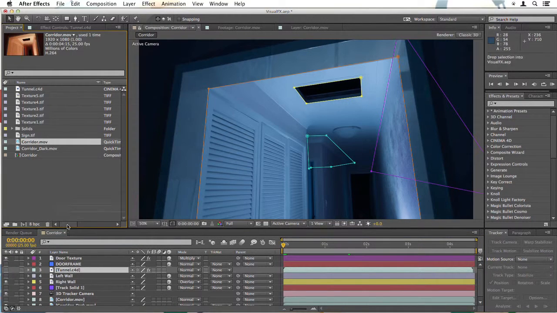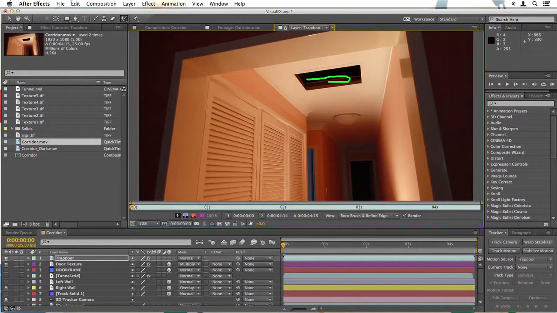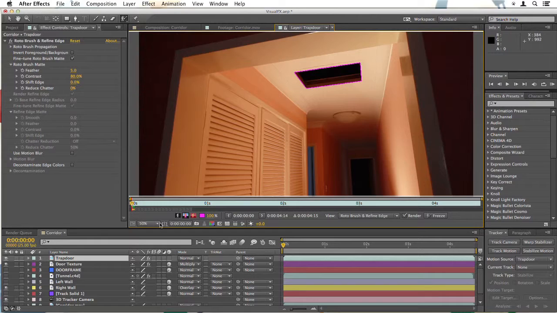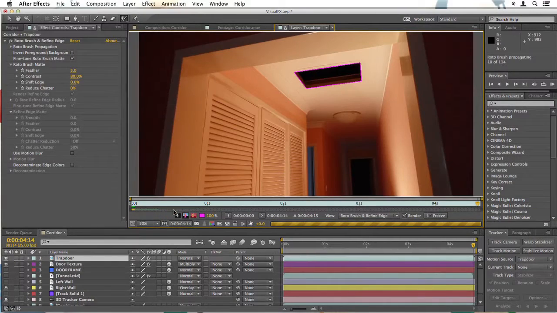So I'm just going to drop another copy of the corridor layer in. I'm going to rename it trapdoor, and I'm going to select the roto brush, double click on the layer, then just draw inside the space. That's selected automatically. You can see this very light grey bar here is the roto brush span. Just drag that right to the far right, and then because this is a really easy area to select, you can probably just move right to the end here and wait for the little green line here to propagate all the way to the end, and when it does you should have a perfectly matted trapdoor.